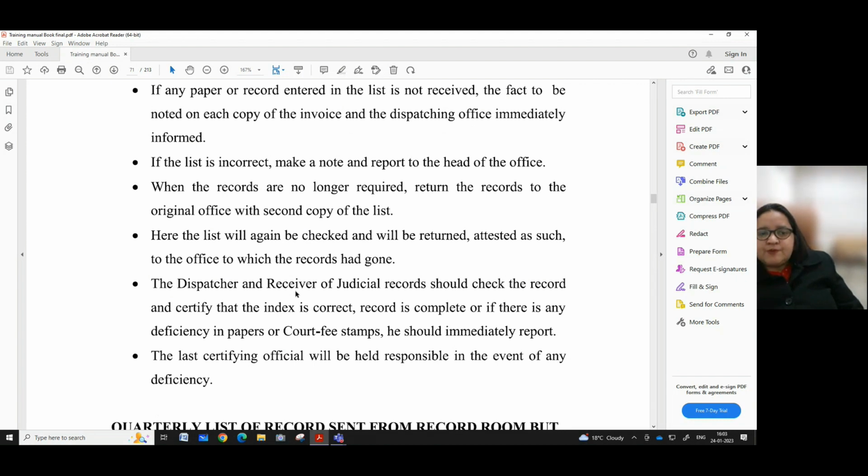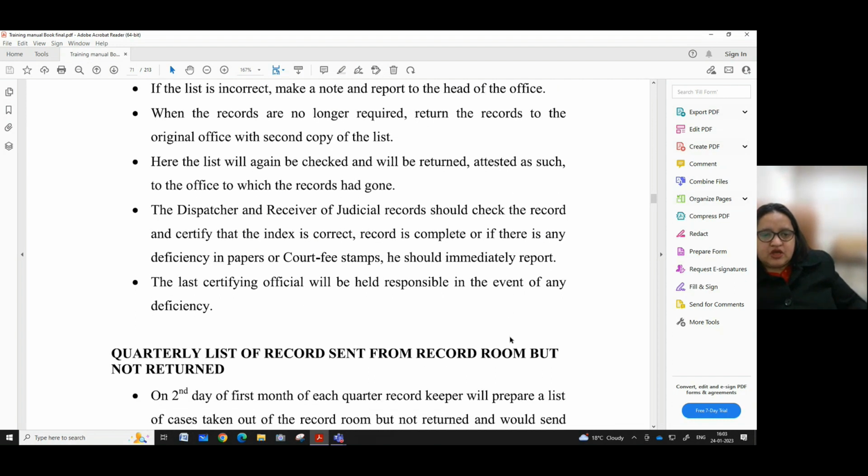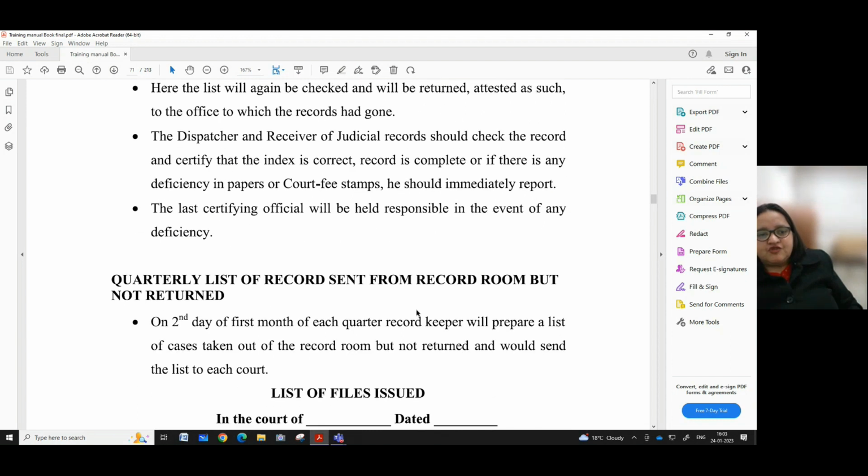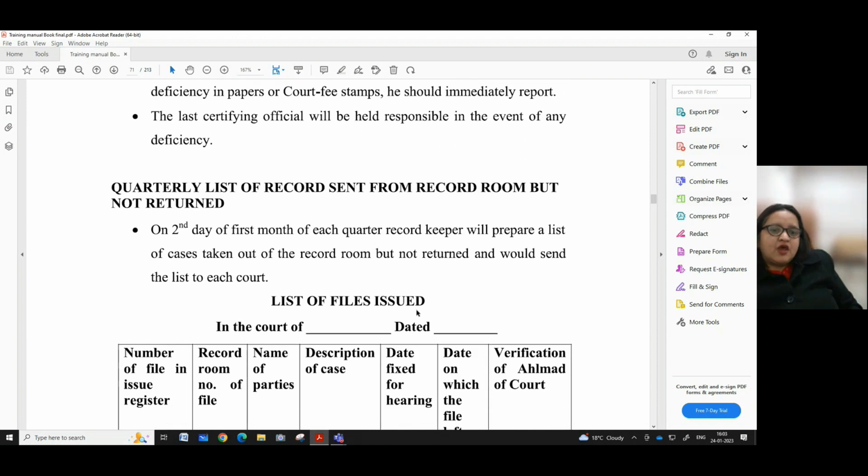The dispatcher and receiver of judicial records should check the record and certify that the index is correct and the record is complete, or if there is any deficiency in paper or court fee stamps, he should immediately report. The last certifying official will be held responsible in the event of any deficiency.